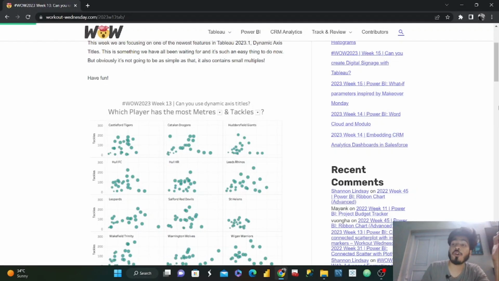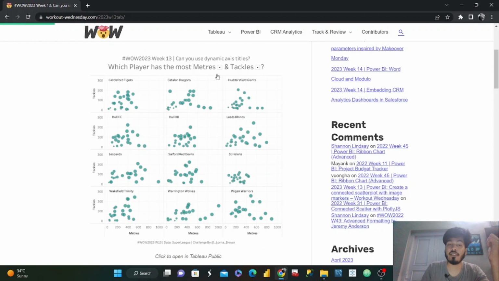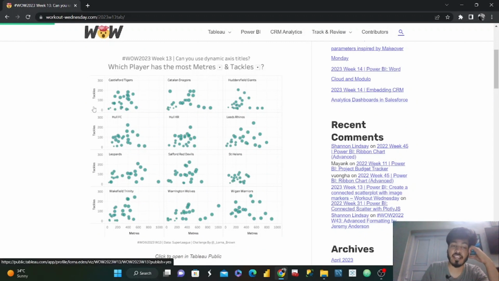This week we are going to work on the rugby dataset, and we'll be using two KPIs, two dynamic measures, and creating multiple scatter plots for all the team names and the team players, comparing two KPIs according to the user selection. I hope you are excited by now. So now let us move on to my screen and see how to build one.